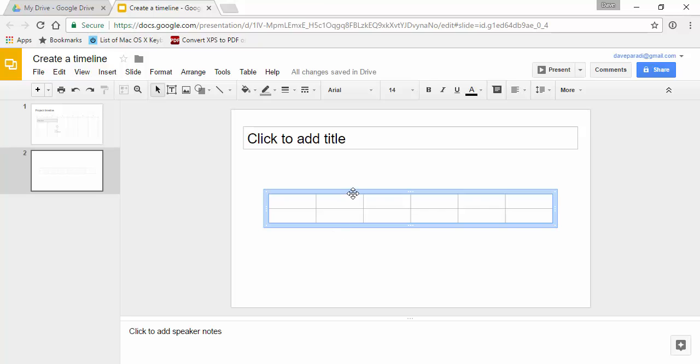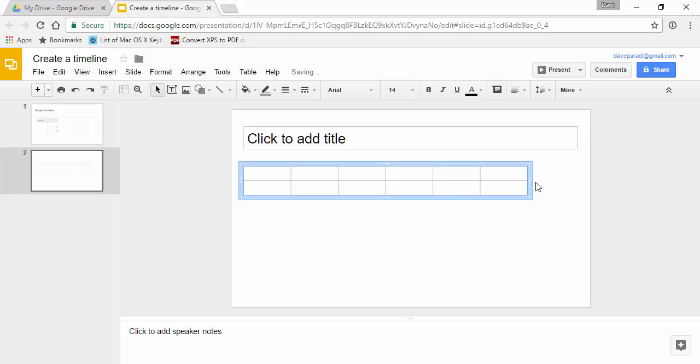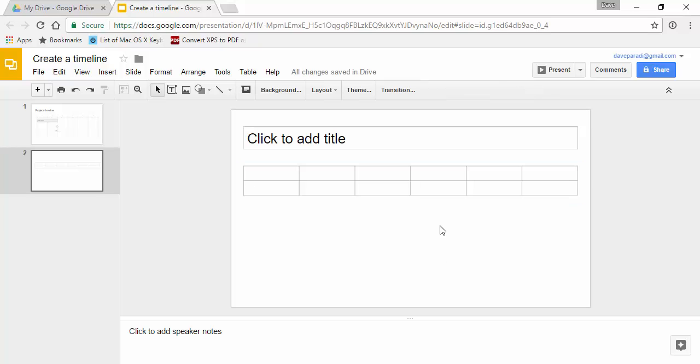Now the table just gets inserted in a default position. You can move it usually up to the top and make it a little wider, for example, because we want it to take up most of the slide. Now the default table, I'll just click outside so you can see, has lines, borders around all of the cells. But what we want to do is remove the borders at the top of the top row and the bottom of the second row.